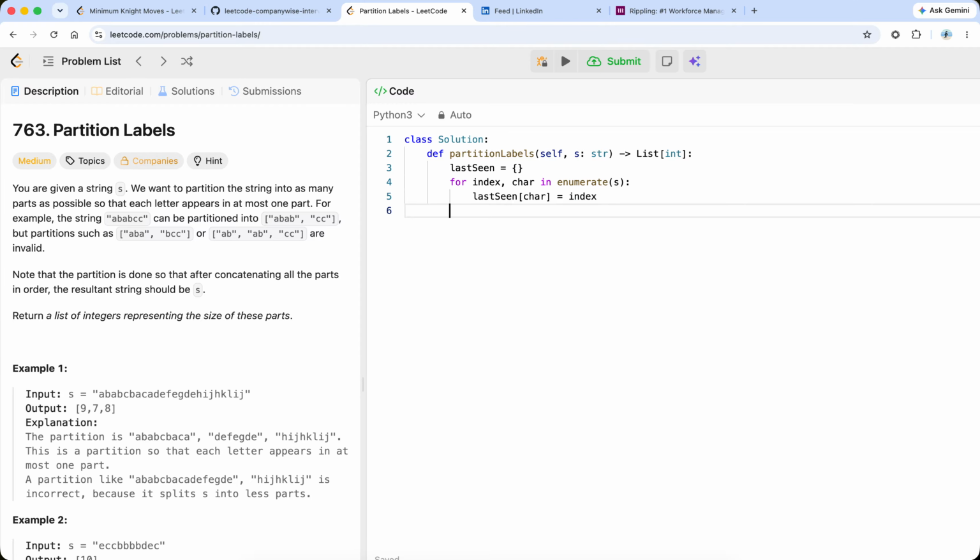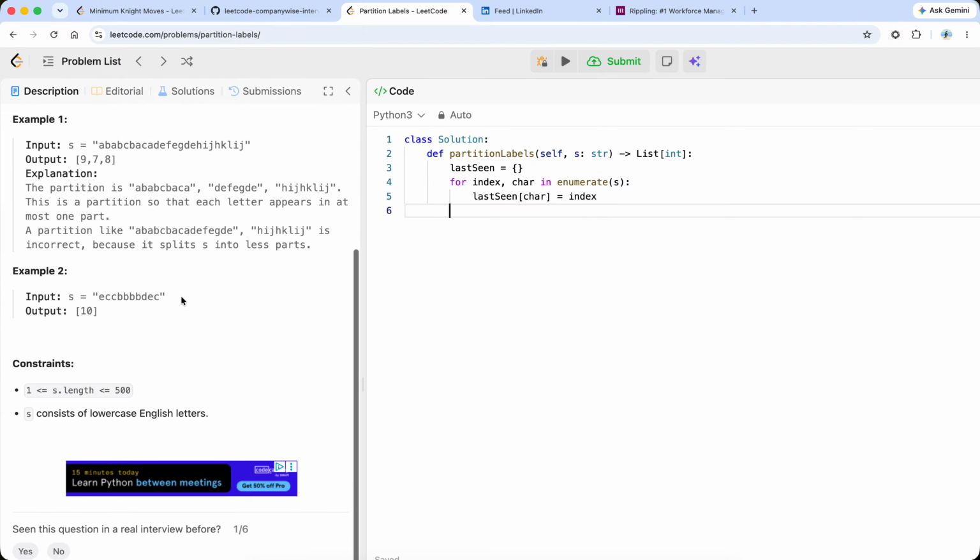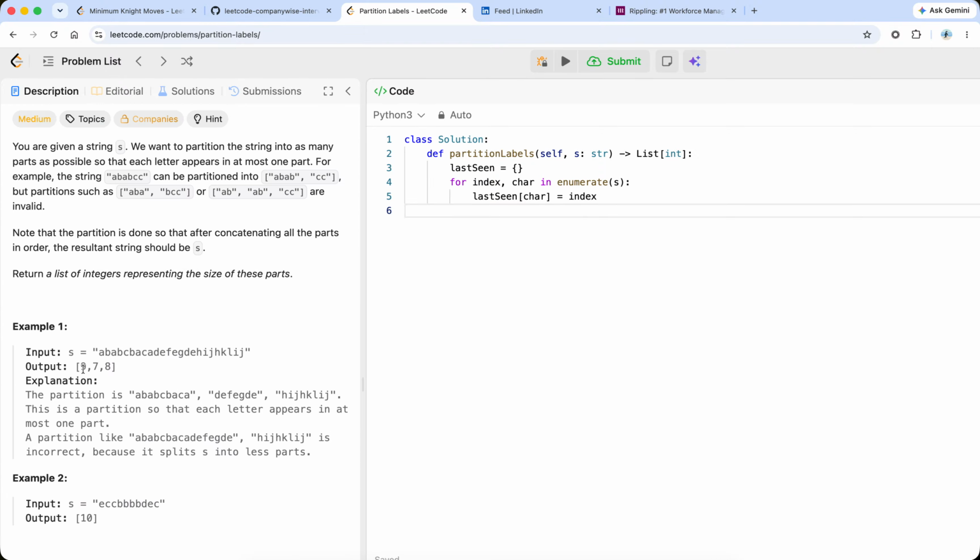And then our output is going to be a list of integers. So that's going to be our result. And then since we want to keep track of two things, which is the start and the end, we should make variables for that. The reason we need start and end is because eventually we do need to keep track of the size of the partition. So we can do start partition is equal to 0, end partition is also equal to 0.